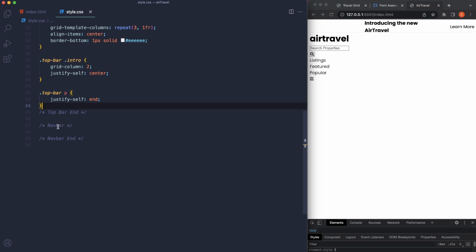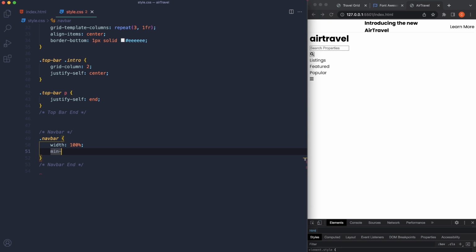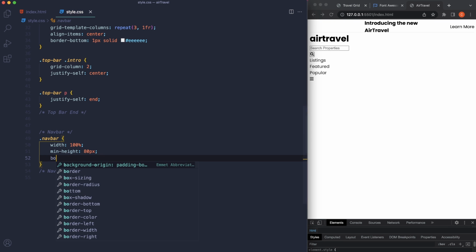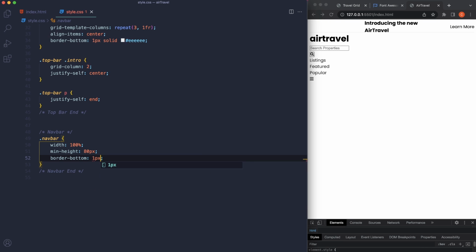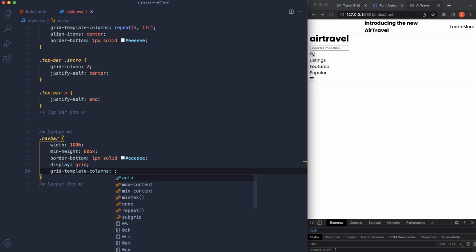So for our nav bar, it's a nav bar selector, and the width I want to be 100%, okay, and then the min height, we'll say 80 pixels. Then border bottom, I want this to be 1 pixel solid. We're gonna use that same color for our border. I'm gonna go ahead and put 6 in there, best practice here. And display grid. And like I said, for grid template columns, I'm going to have 3 columns for the nav bar as well.